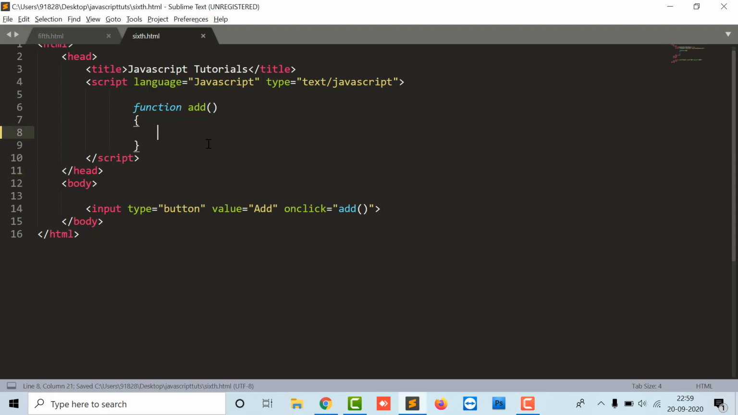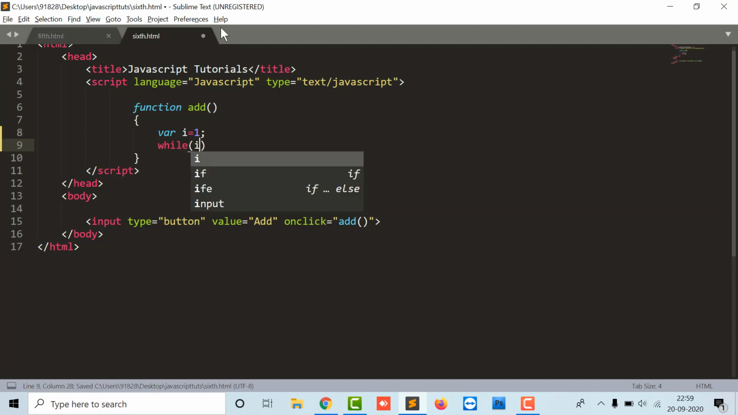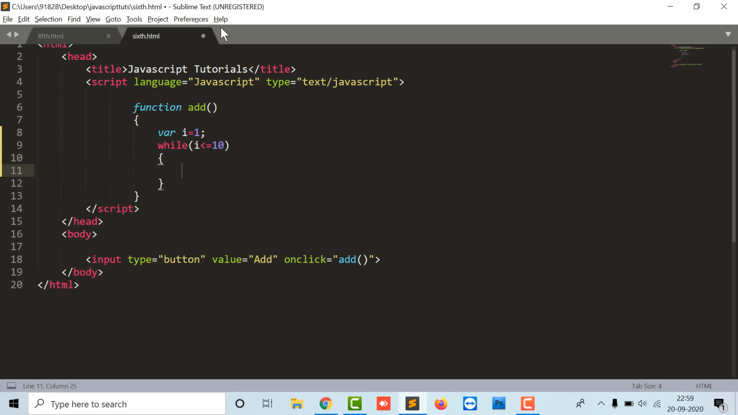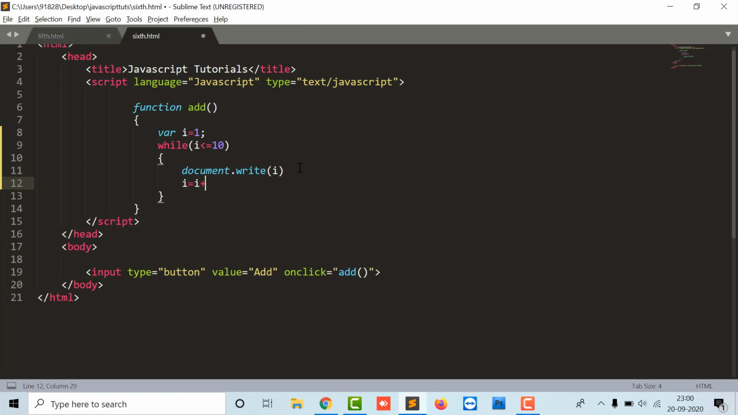So moving to the coding part, I have a button over here, and by clicking on this button, the add function will be executed. In the add function, I'm going to declare a variable i equals 1, then while i is less than or equal to 10, I will document.write i, and here I will increment its value by 1.